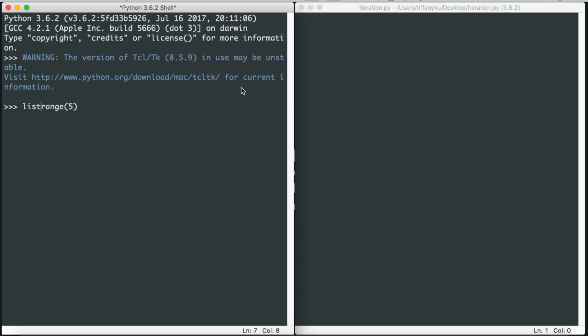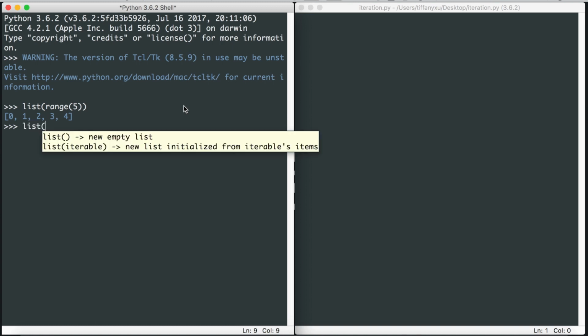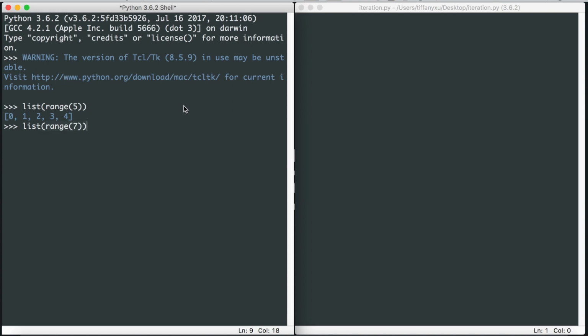If I list out these numbers, you can see which numbers this range includes. We can see the range 5 includes the numbers from 0 to 4. Like I said, it starts at 0 if you just provide one parameter, and then it ends at 1 minus that parameter. Let's do another one. Let's say range of 7. This should start from 0 and then go to 1, 2, 3, 4, 5, 6.